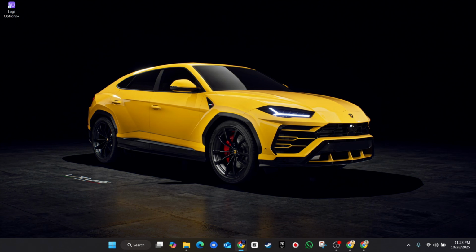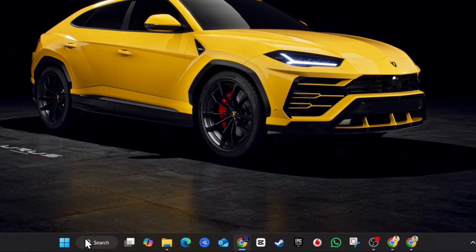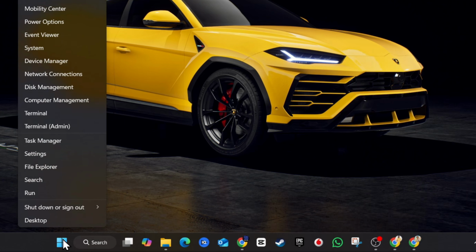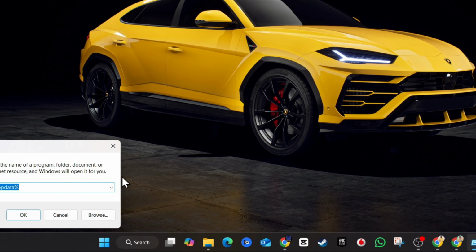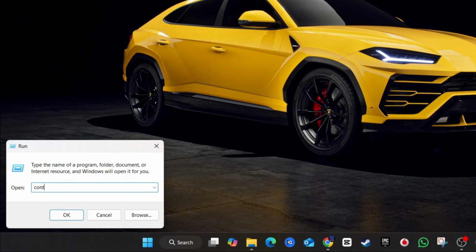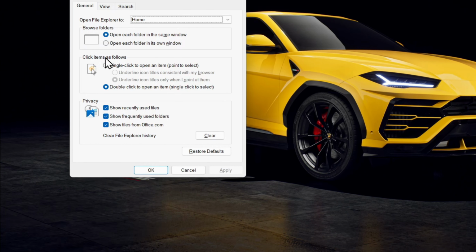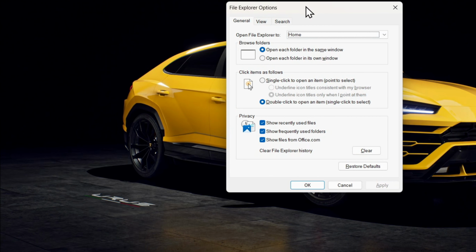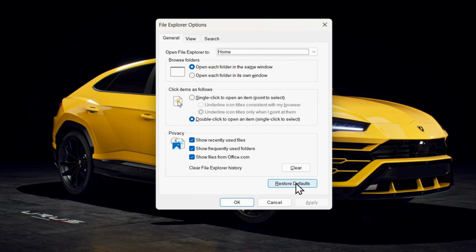Now, for the second method that I'm about to share with you guys, this is basically to reset and clear File Explorer history. And what you want to do, just simply right click on the Windows icon on your taskbar and click on Run. And you want to go ahead and type in Control Folders. Click and enter on your keyboard. It's going to open up this File Explorer options and just simply click on Clear and reset to default, right? Then you want to click on Apply and click on OK from here.